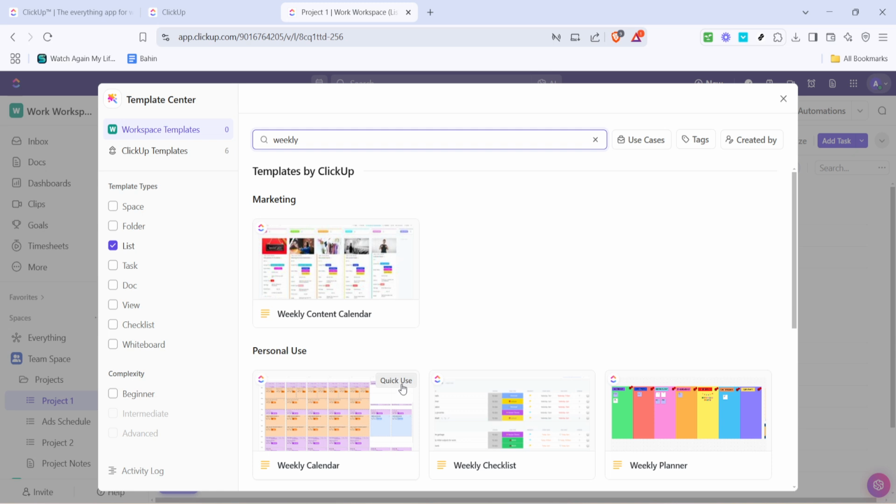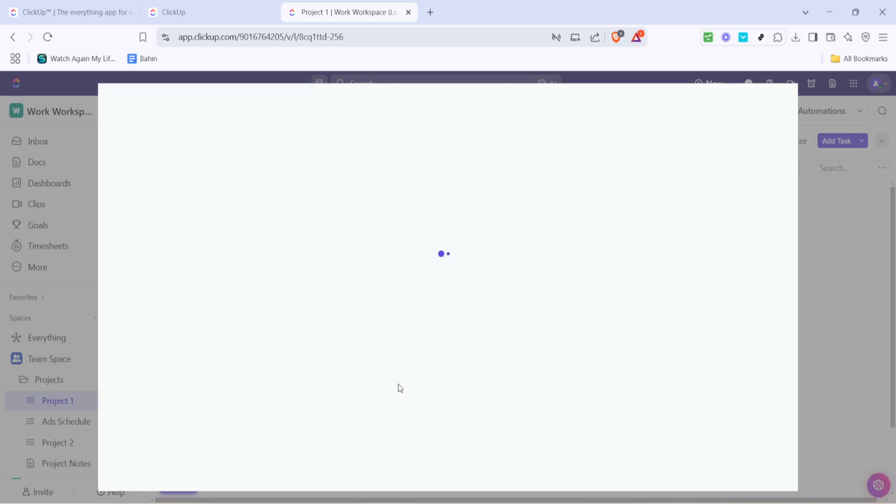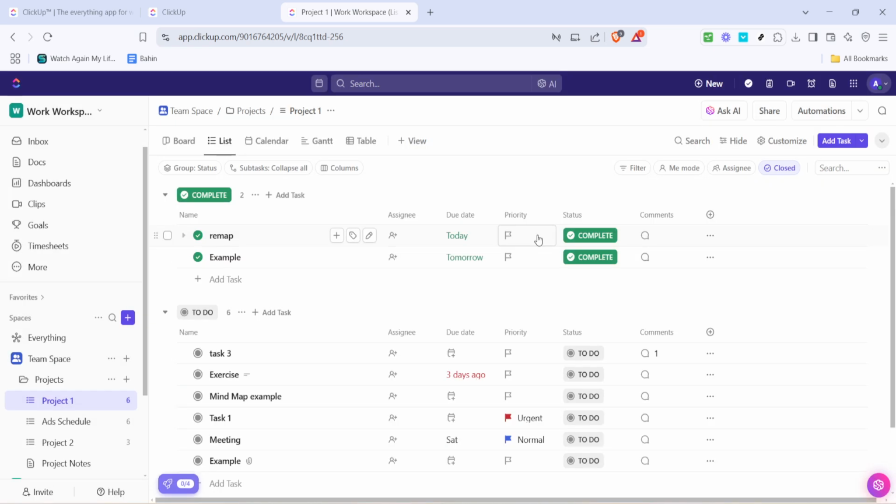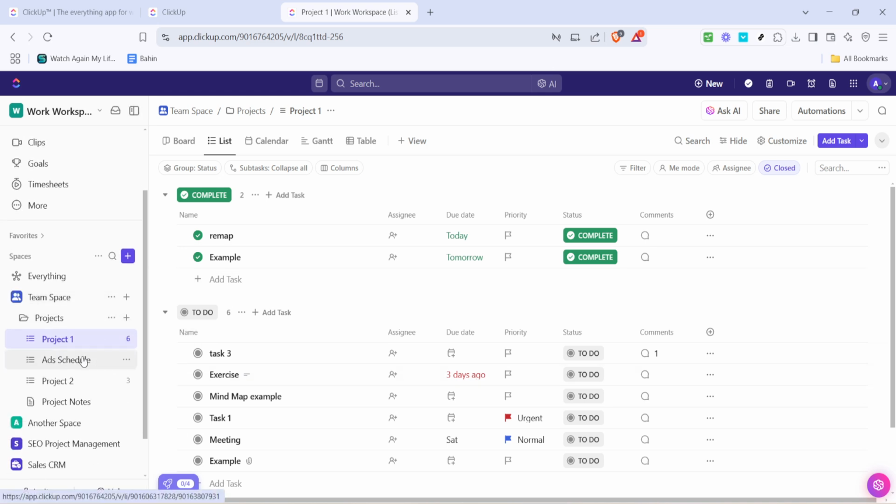Once you've identified a suitable template, click on it and select Quick Use. This button allows you to quickly implement the template into your workspace without any complex steps. After importing the template, look for the Weekly Planner section. Click on it so that you can begin editing and tailoring it to meet your needs.